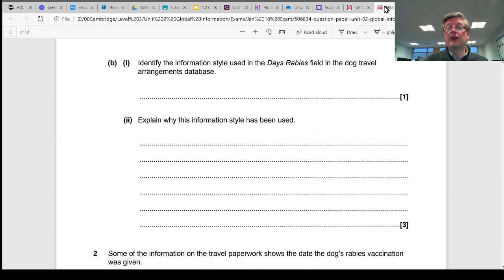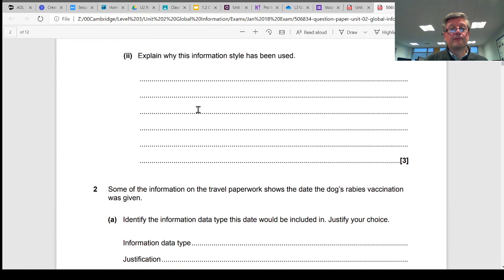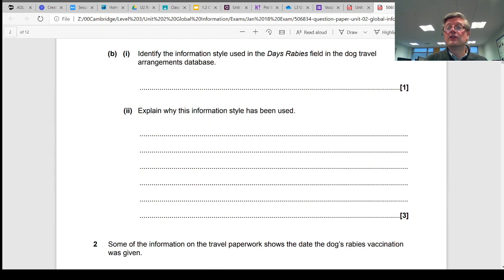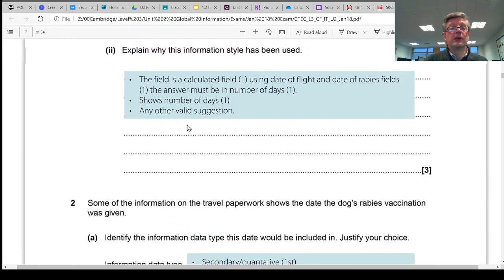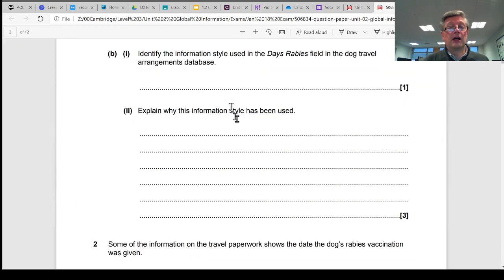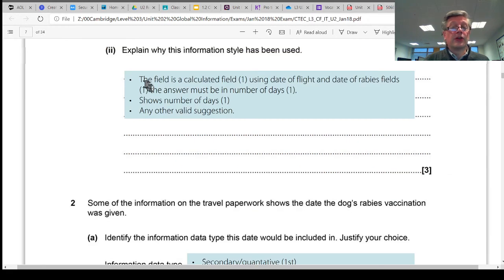Okay, and then the third question here, which is 3 marks. Why have they used this information style, this numerical information style? Okay, and so we need to think about why. Well, why would you use a number, and why would you use maybe a date? So they're saying, well, it could be a calculated field. We could use it to work out, using a formula, something else in terms of, well, how long should they stay in quarantine after they get off the airplane, for example. So you can use that to calculate when 10 days have gone by.